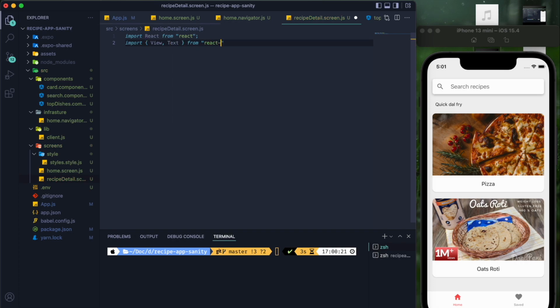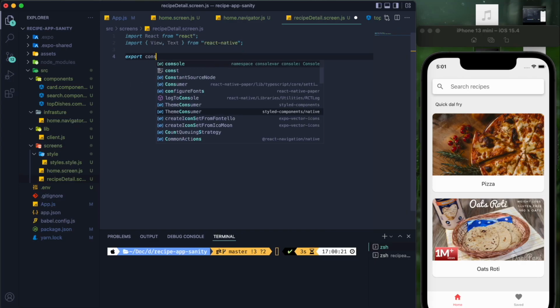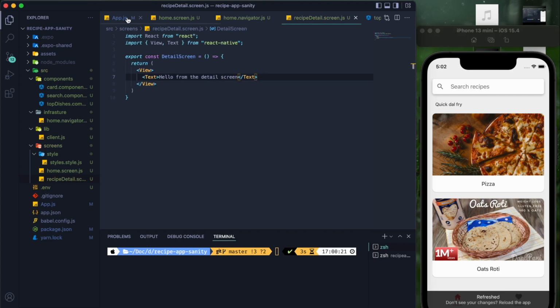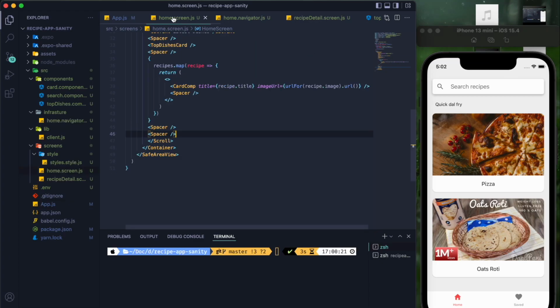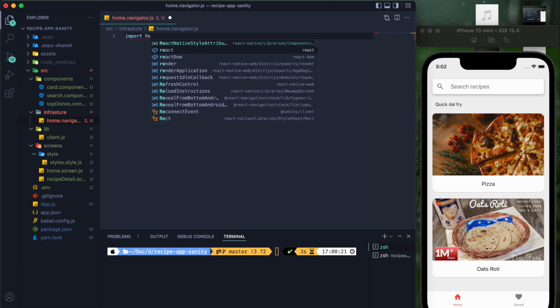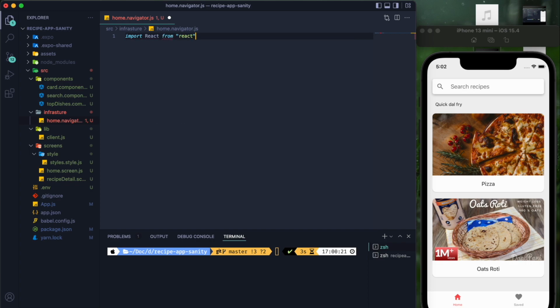That's cool. And now in here I can just import View, Text from React Native, and then we're gonna export const DetailScreen, which is just a dummy text. All right, so in our home.navigator, by the way, I'll just close all these tabs. It just makes everything so messy. Why is everything open? Import React from React.